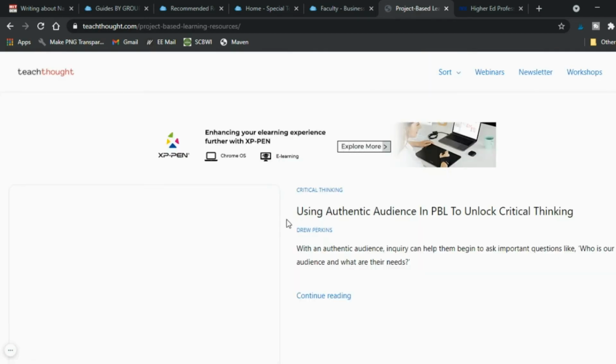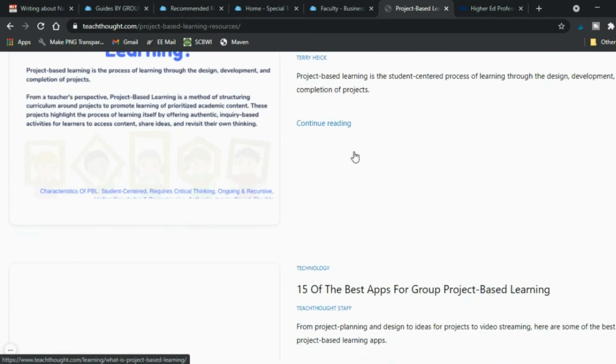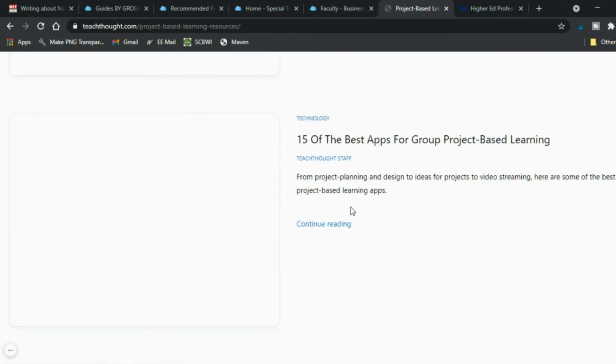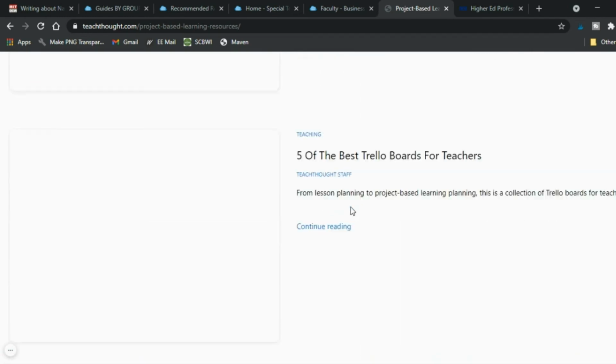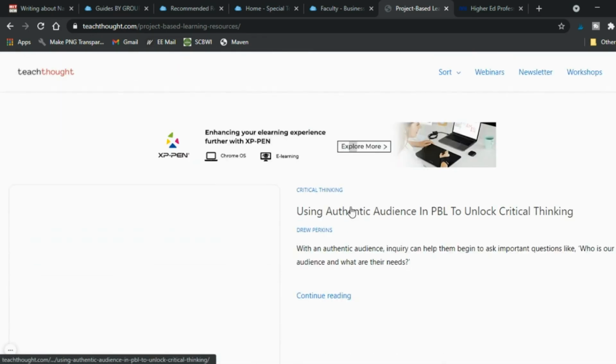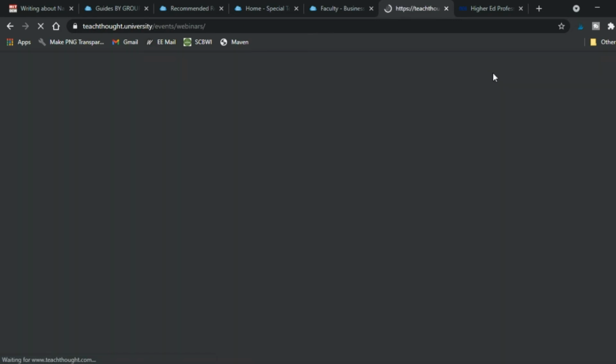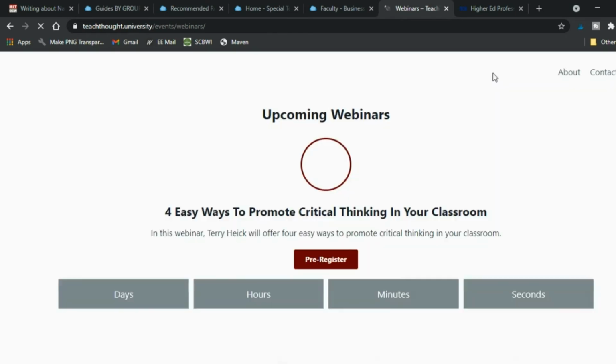And so here's a section about project-based learning, and you go through and see, okay, what is it? Let me learn more of the basics, best apps I can use for it if you're doing group, right? And so you can just go through and see what appeals to you, what you can learn from in these types of teacher-focused sites. You might see webinars, maybe they offer free ones, maybe they're paid only. So really just doing some research and seeing what you can find online.